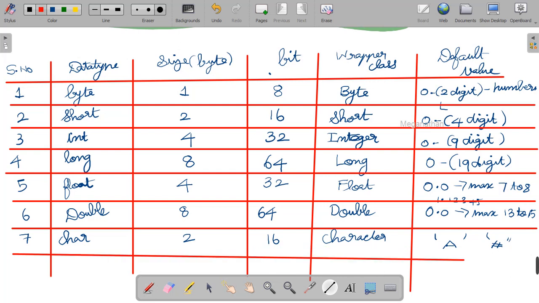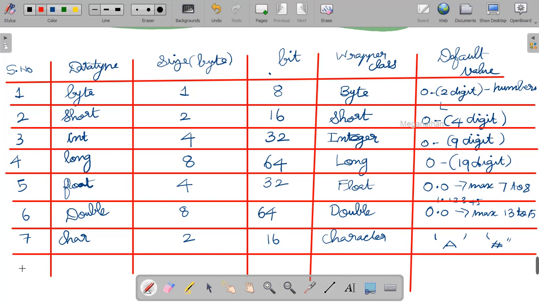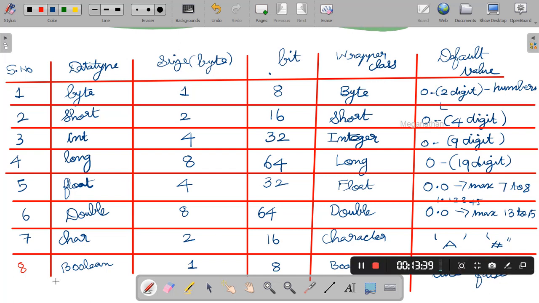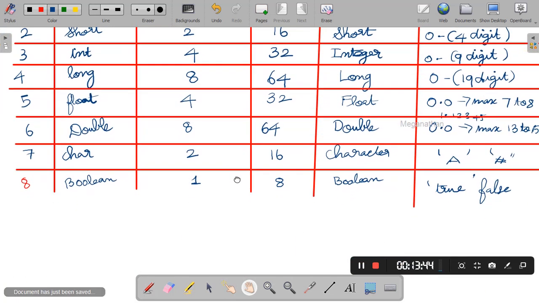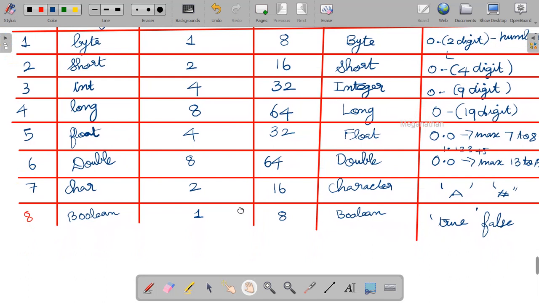And the last one, the eighth one, is boolean. Its size is 1 byte, that is 8 bits, and its wrapper class name is Boolean. If you want a true or false condition, we can use the boolean data type, right? These are the primitive data types. In primitive data types there are 8 types.